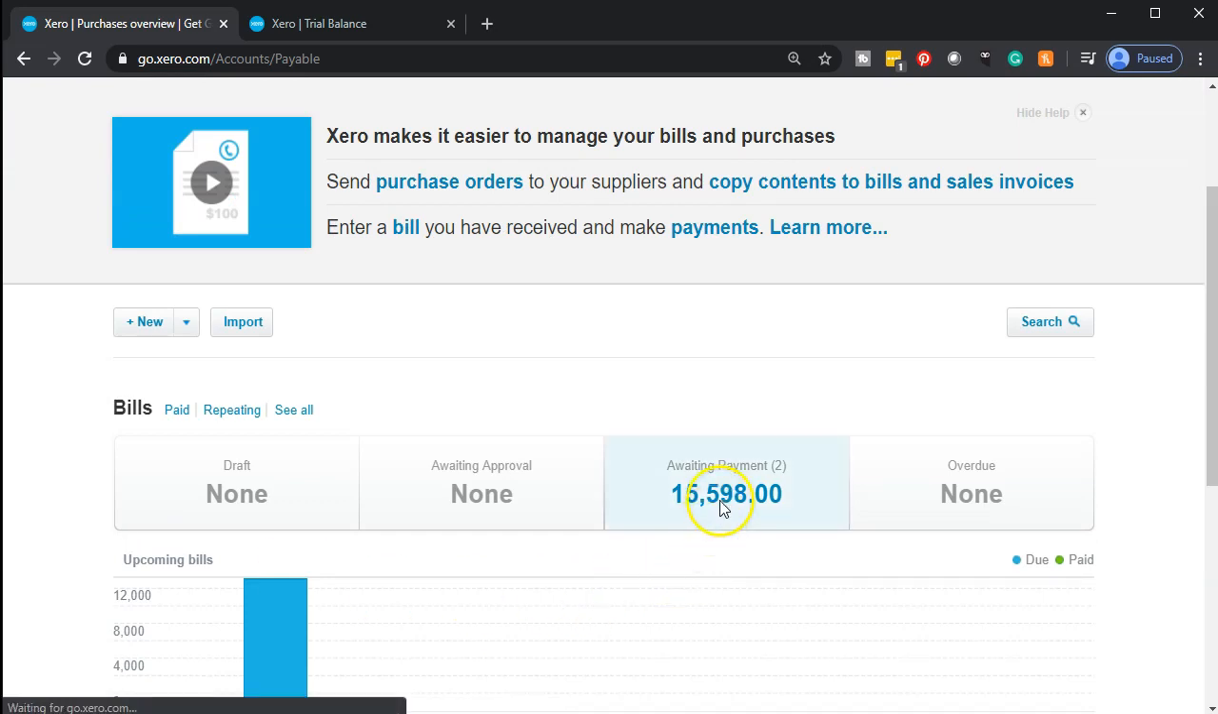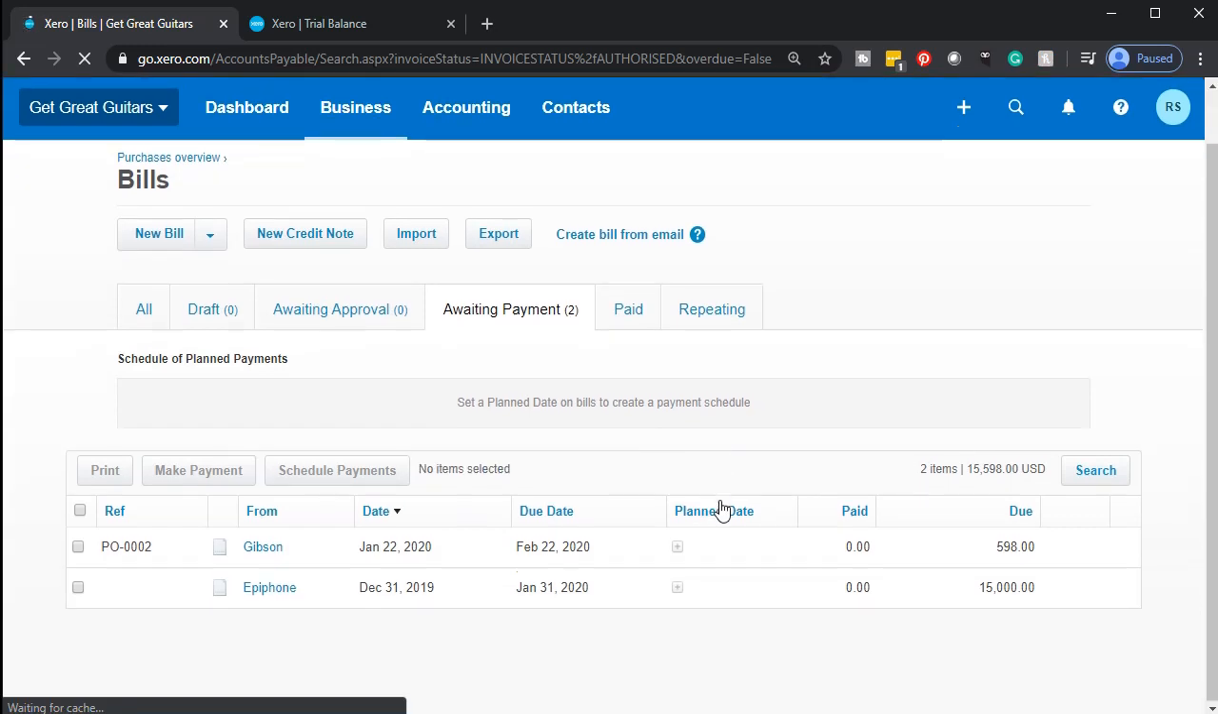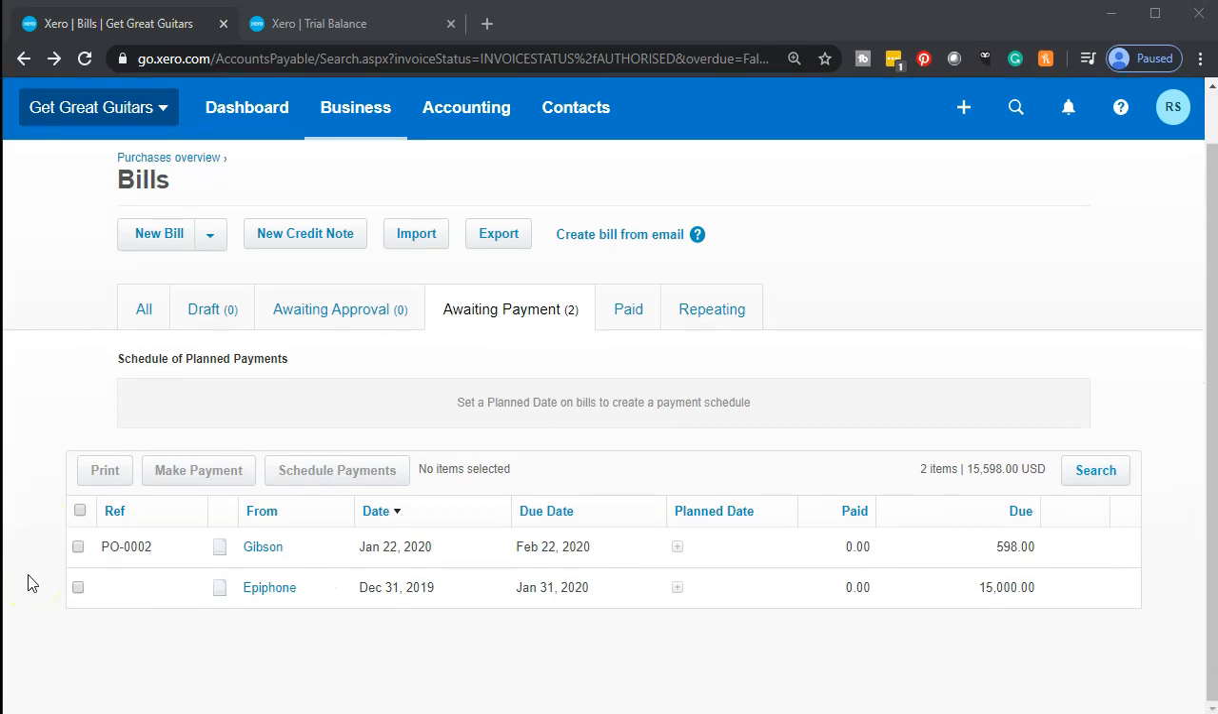We can say, all right, here are the bills that are awaiting payment. We entered the bill, and let's go ahead and pay it now. Here's the one for Gibson. Now I'm going to go in there and pay it. Just note there are other options too.